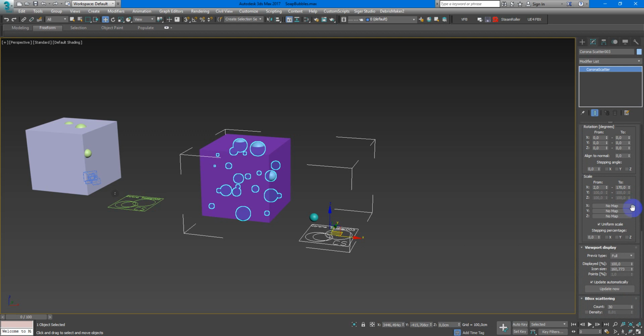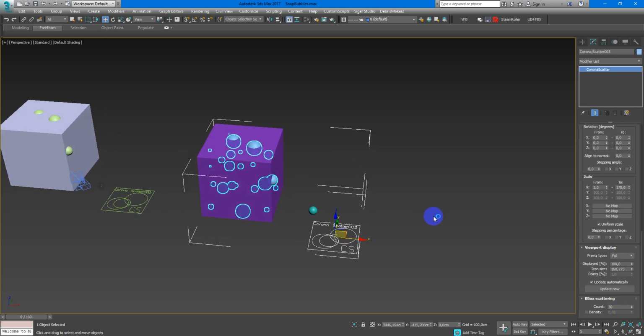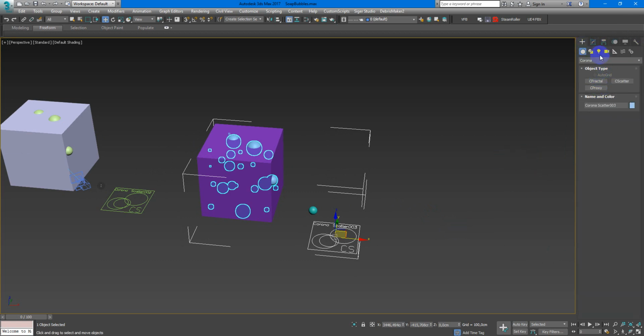Next, I choose viewport display full, so I can easily set up my camera view. Next, display it 100%, so I can see them all and count not very much. For my experiment, 30 examples will be enough.